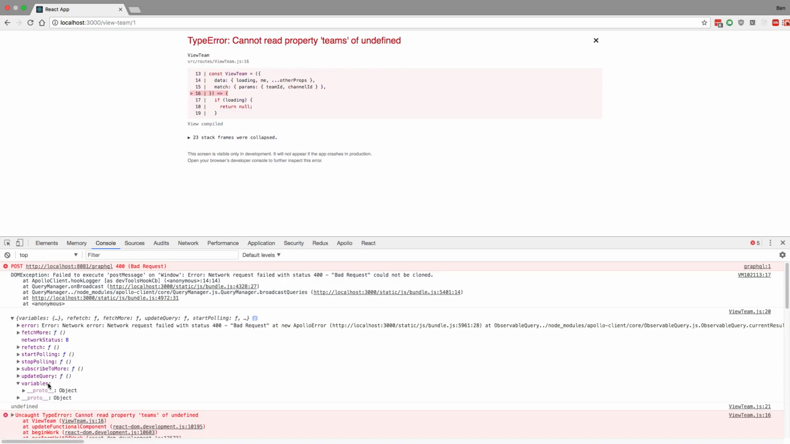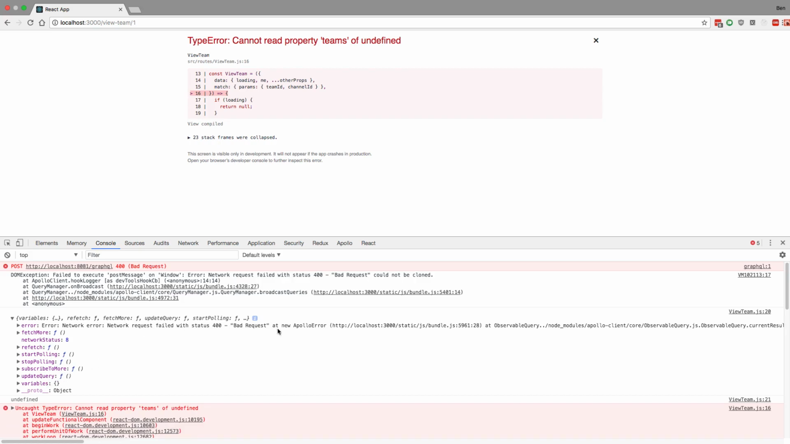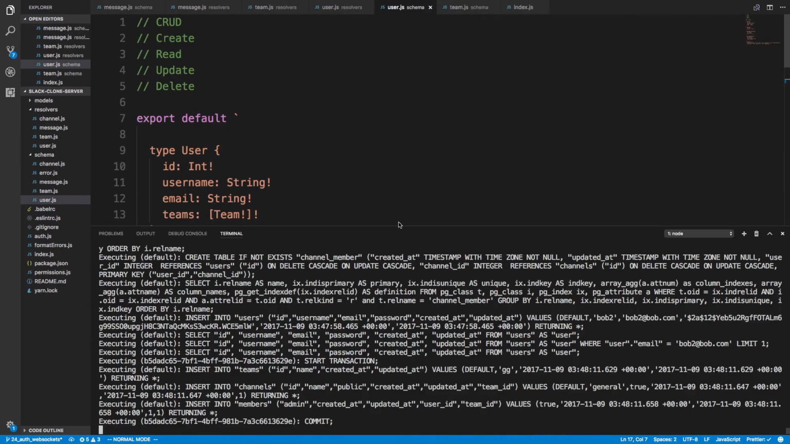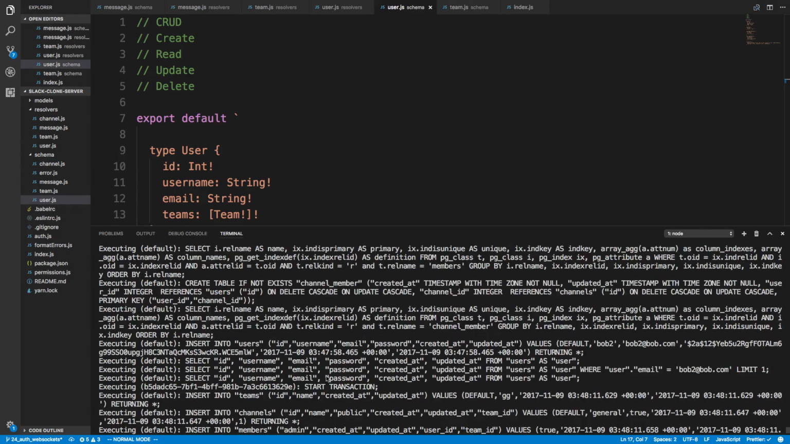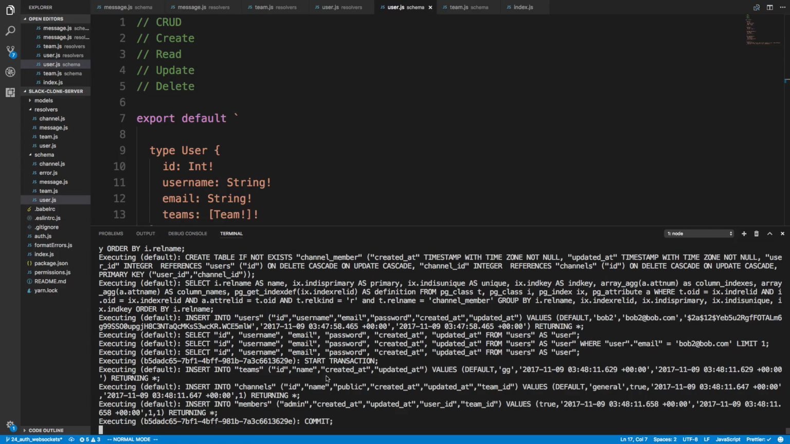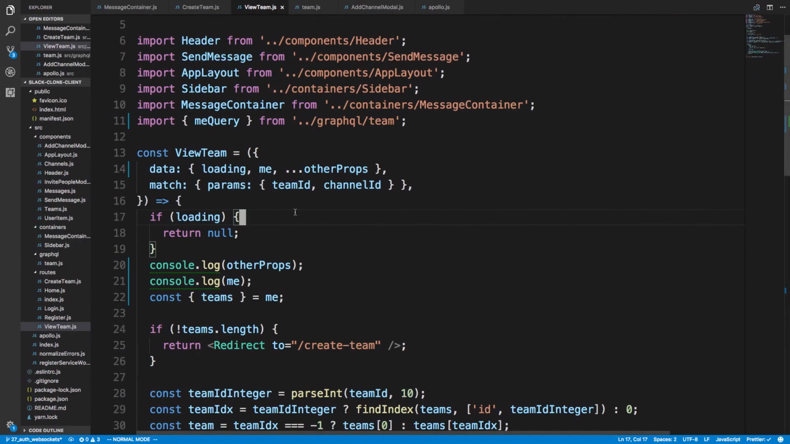We're not passing any variables, I don't think. Nope. Failed. Looks like we're just getting a bad request. Let's see if there's an error on the server side. Doesn't look like there's any type of error. Okay. So let's look at our query. Looks like that's what's messed up.